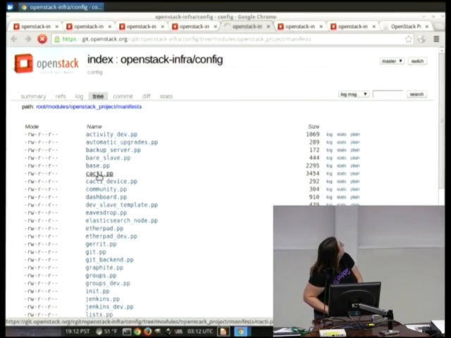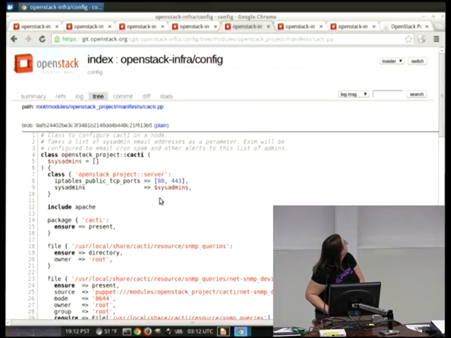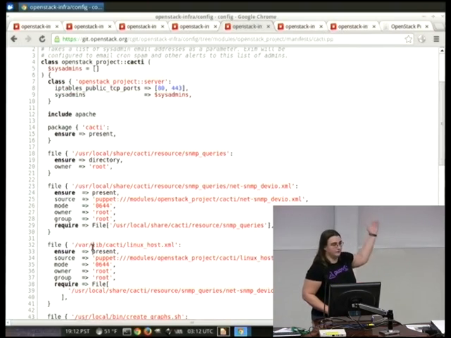Let's see, what does this one do? Yeah, so we're including separate modules, and then we're just defining our own things like port numbers and file location. So this is all just public on the internet. Yeah, owners, groups, we don't care. That's all just public.